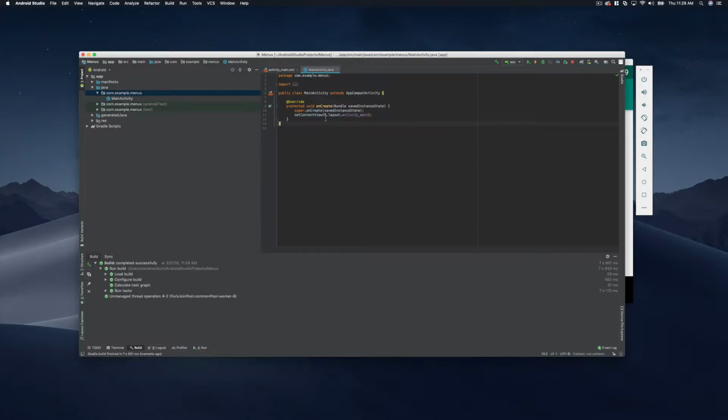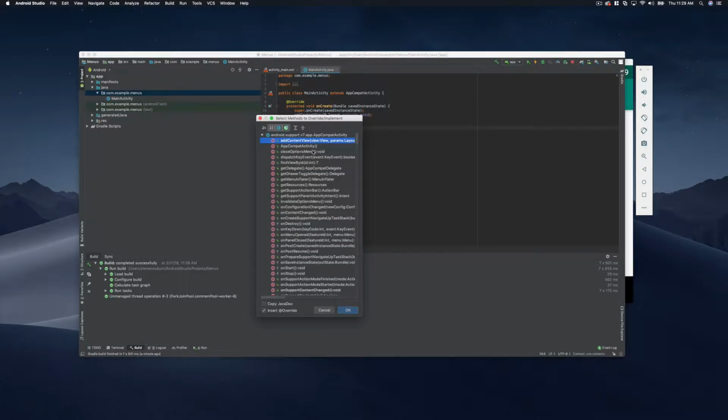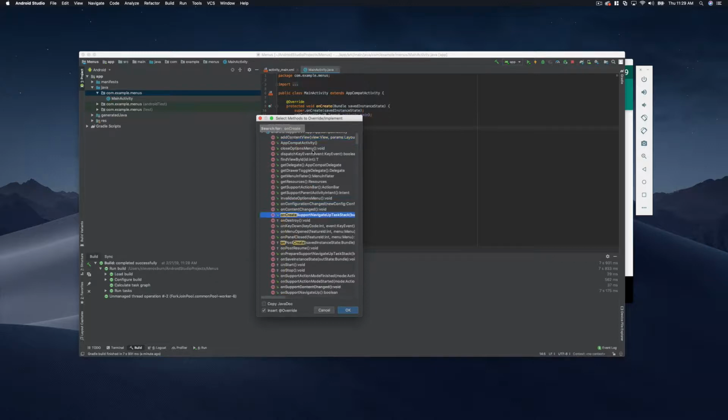So the first thing I'm going to do is go to my XML. I'm going to go to my Java file, and I need to bring in an onCreateOptionsMenu. So if I right click here and go to generate, override methods, I can actually type onCreate, and I should have options menu. And there we go.